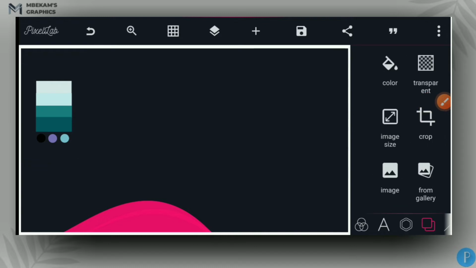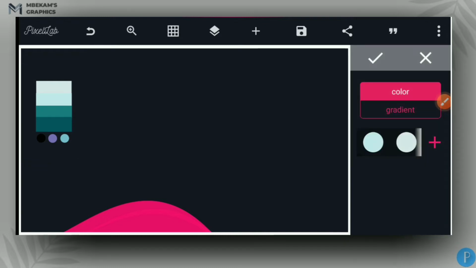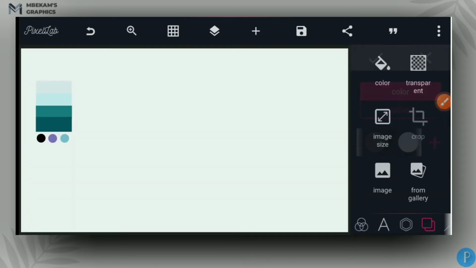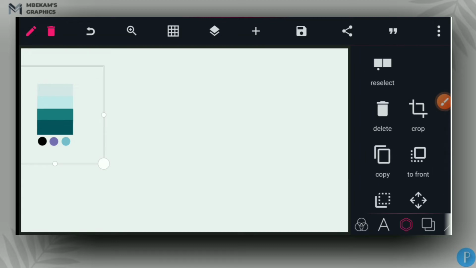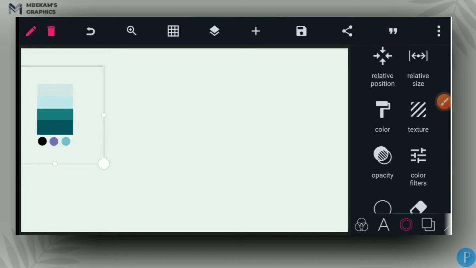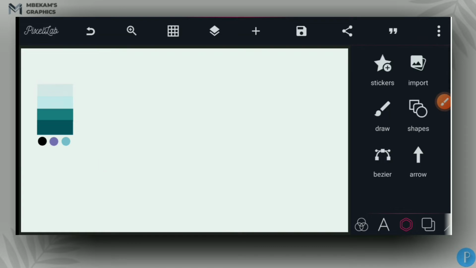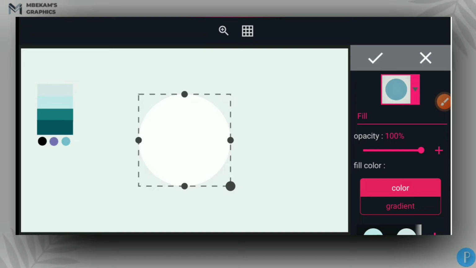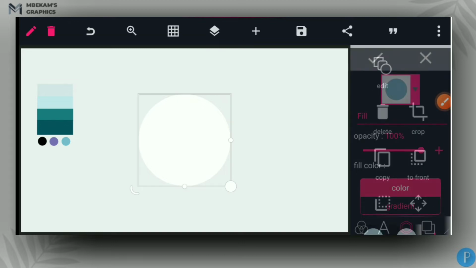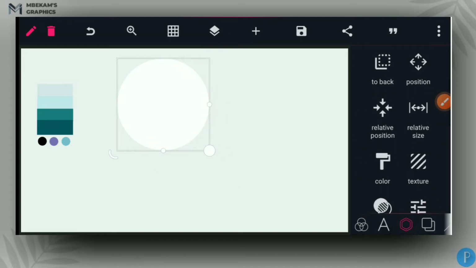Alright, so let's go for a background and start applying colors to our background. So the first color I'm going to apply to a background is this. My background color, it's not pure white though, it's a little bit ashy. Just ash. Alright, then the next is I'm going to need a circle. I'm going to add a circle, insert it. You can edit it before you insert it.